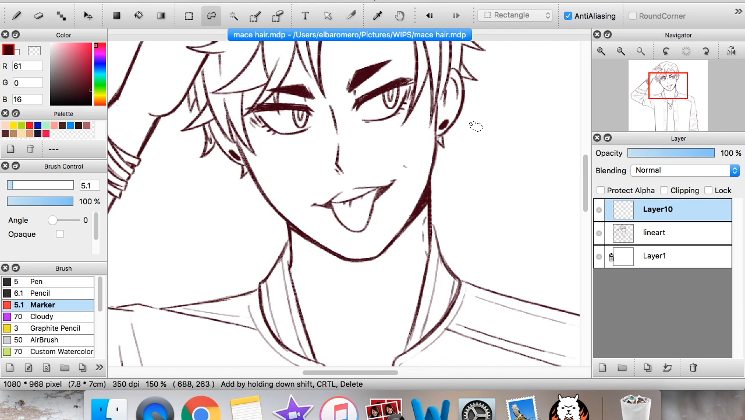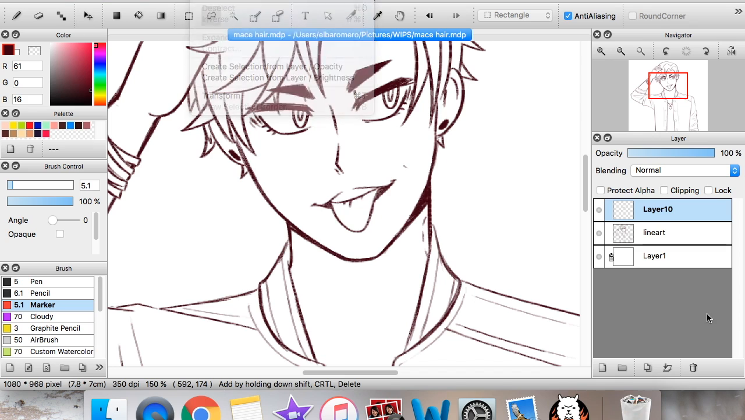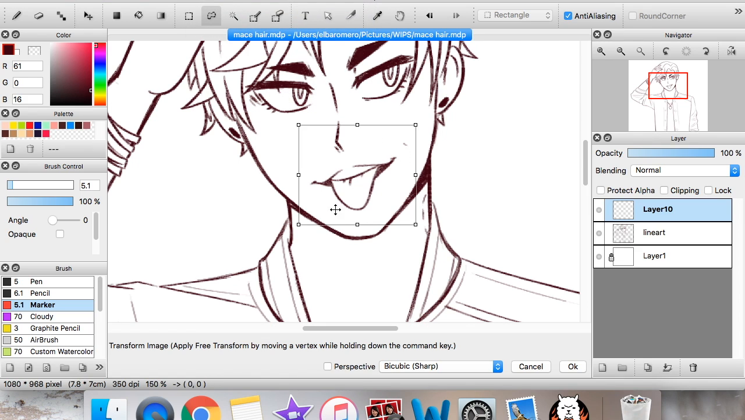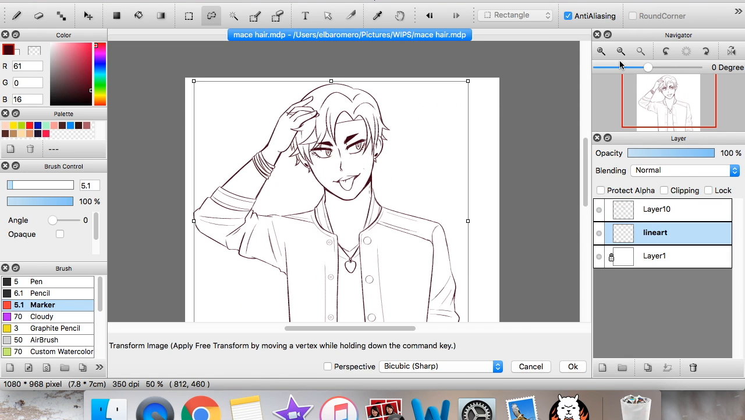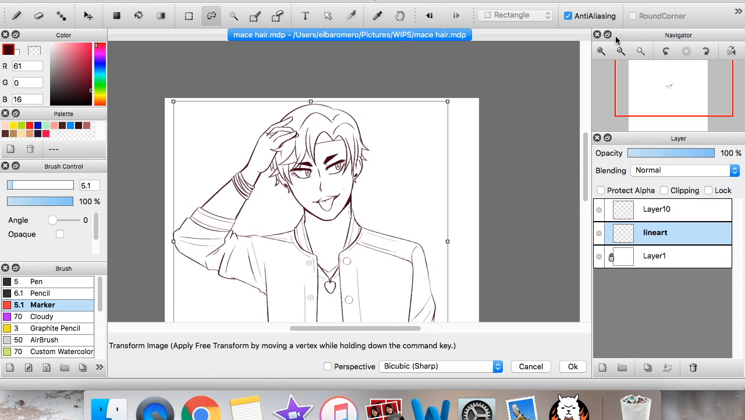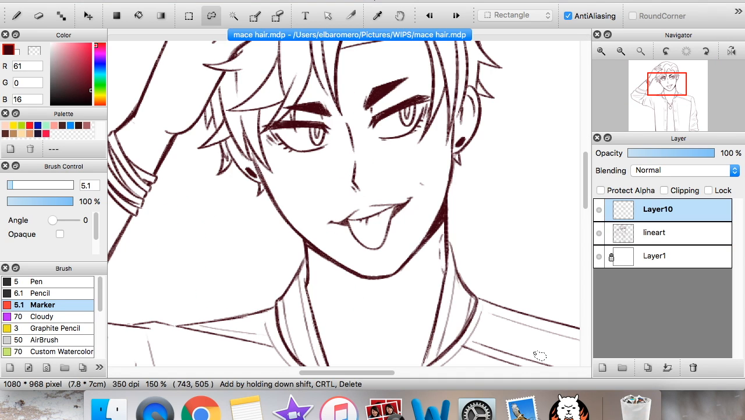So if you want to figure out the transform keys, you can go up to select and then up here, you see transform right here? It tells you the shortcut. So for me, because I'm on a Mac, it says Command T. So I can either press it here or I can use the shortcut Command T. Since I put the mouth on a layer of its own, it's just selecting the mouth. But if I was to select the line art, it would select all of it. It selects whatever is on the layer if you don't use the select tool. But right now we're just going to go for his mouth.